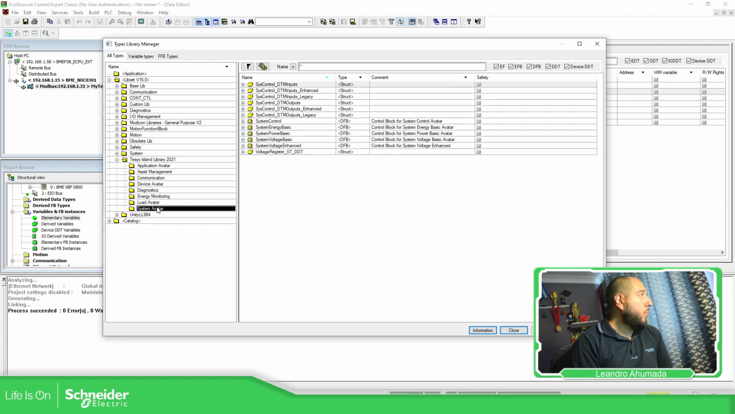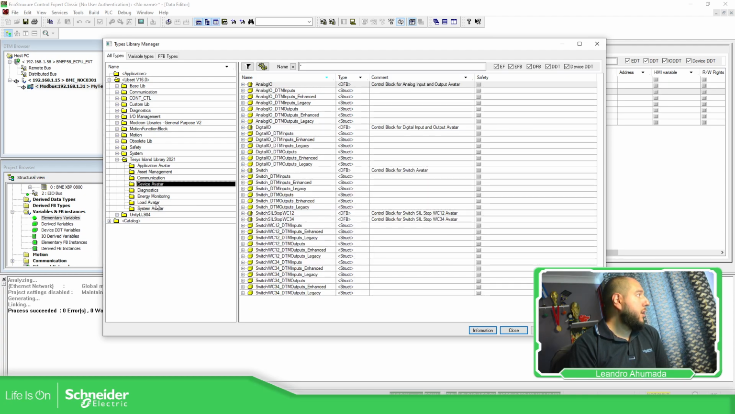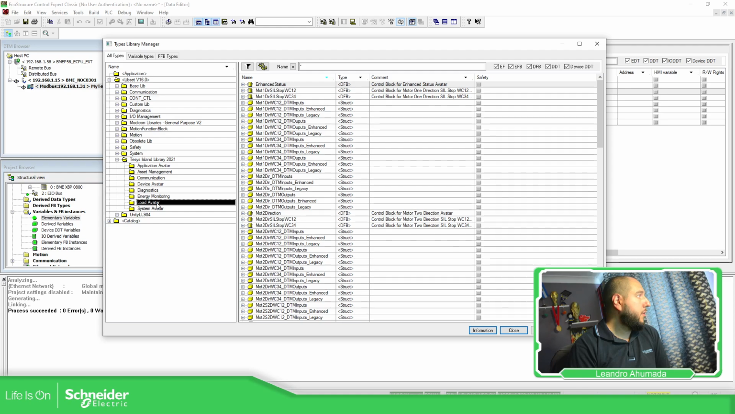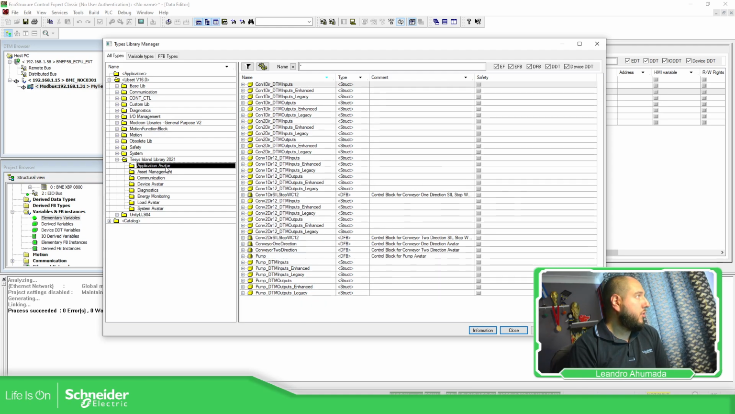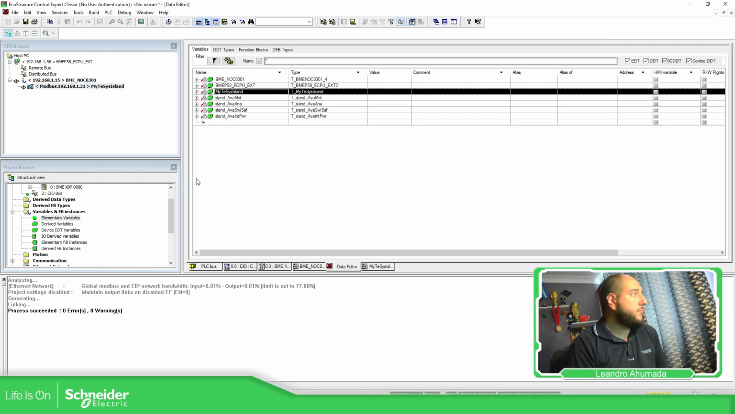Then for maintenance, and for energy and power, we're going to show you how it can be done in another video. If you just want to control the avatar, there are three main types of avatars: device, application, and load. You can see here we have device, load, and application avatar. Depending on the application that we're going to use, we have a specific function block. This is the first thing that you need to understand.